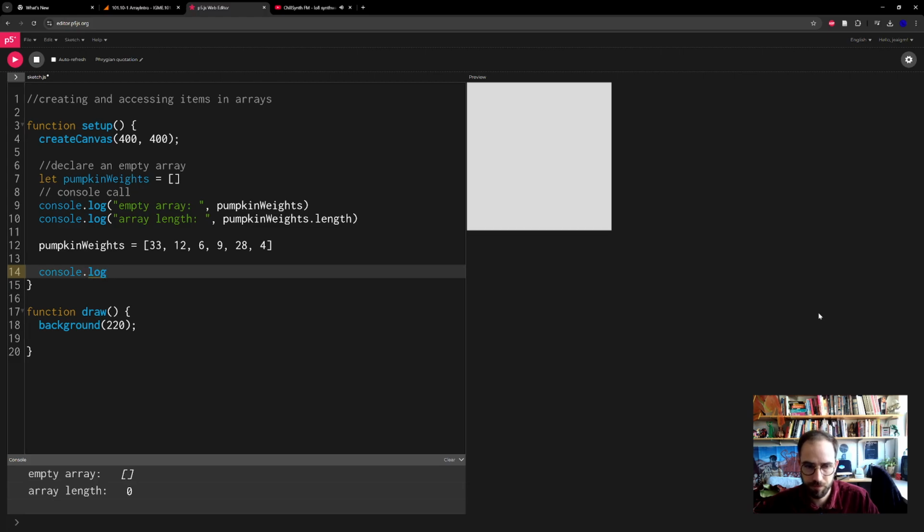Console.log array with contents, comma, pumpkin weights. And this should print out everything that's within. It does, 33 being the highest, and then down the chain, array with contents.